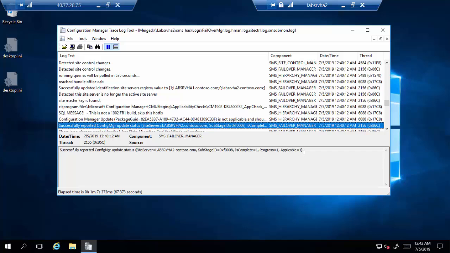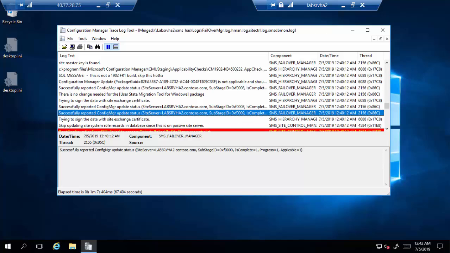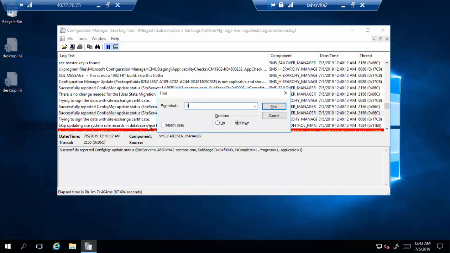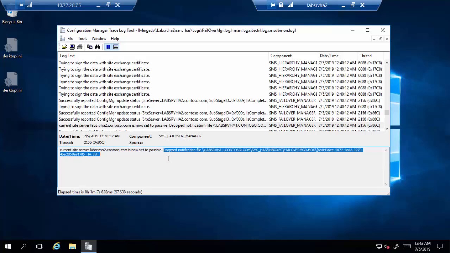Here's some status and progress and different things that we can track and see what's going on. But then we'll see another entry here. Let's just search current site server, is no longer active. Essentially, it's set to passive. And then notice this one. Dropped a notification file into the failover manager box of the site server that is now becoming active, which is HA1.